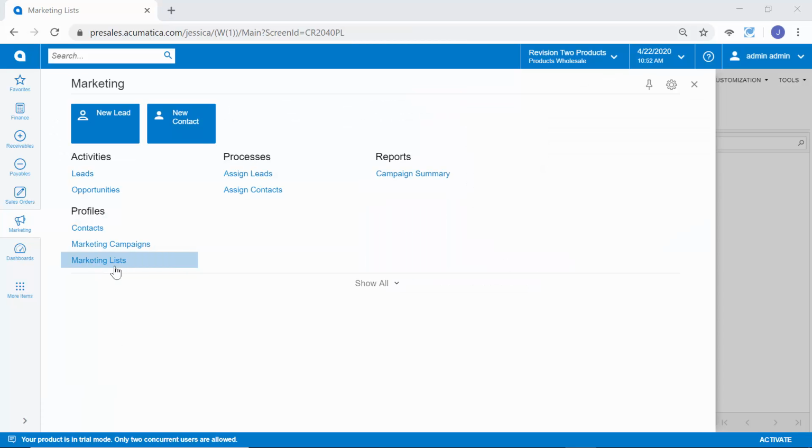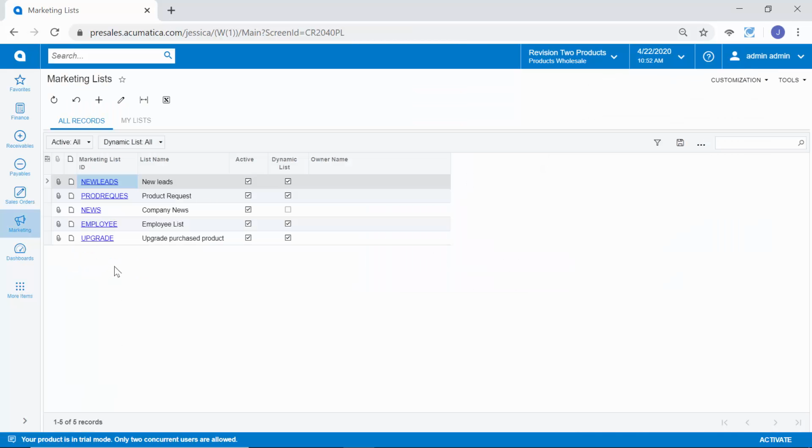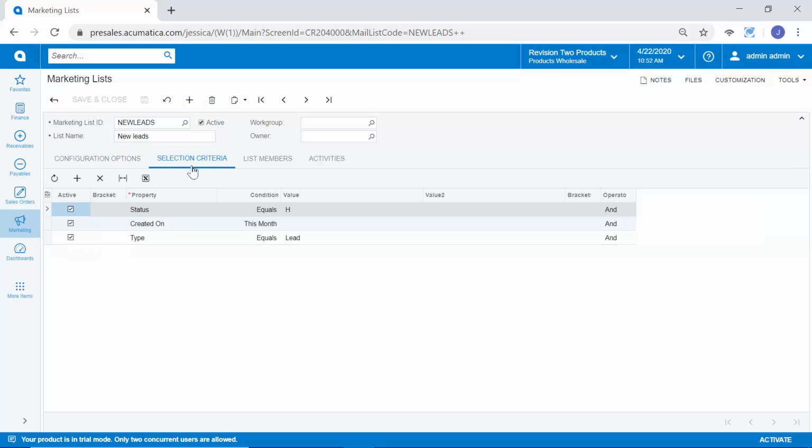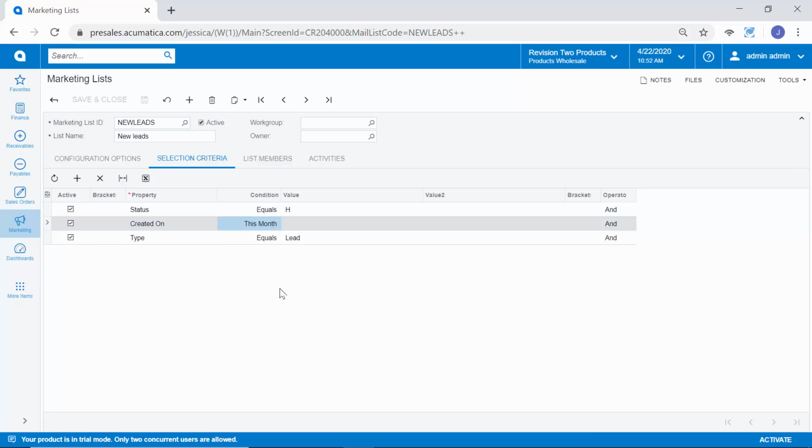From a marketing standpoint, you can create and manage marketing lists directly inside of Acumatica. These lists can either be static or dynamic. A dynamic list, meaning that the selection criteria determined for the list will also affect who is currently on that list. In this example, we're seeing that all of our new leads on our new lead marketing list are contained from the leads we captured this month.